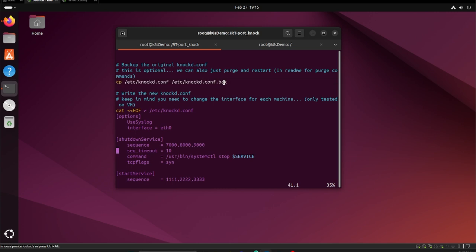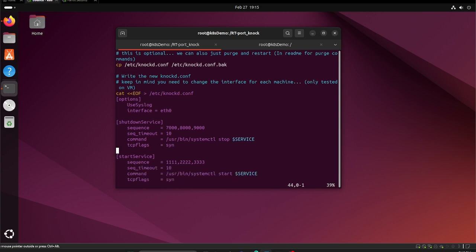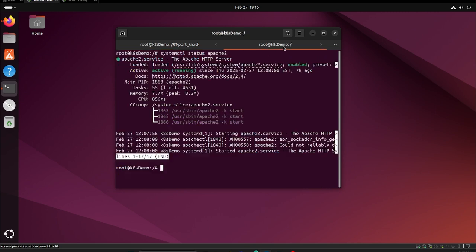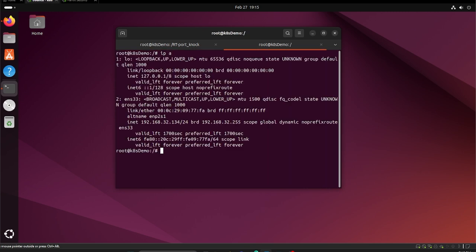I make a copy just in case. Feel free to not do this if you're trying to limit the logs that are being generated, if you're on the red team, blue team side. But in this case right now, we're going to be catting the end of the file, overwriting it to that knockd configuration file that we just got, as well as this interface. This interface is going to have to be changed if you have eth0 or ens33. In my case, I believe I have ens33.